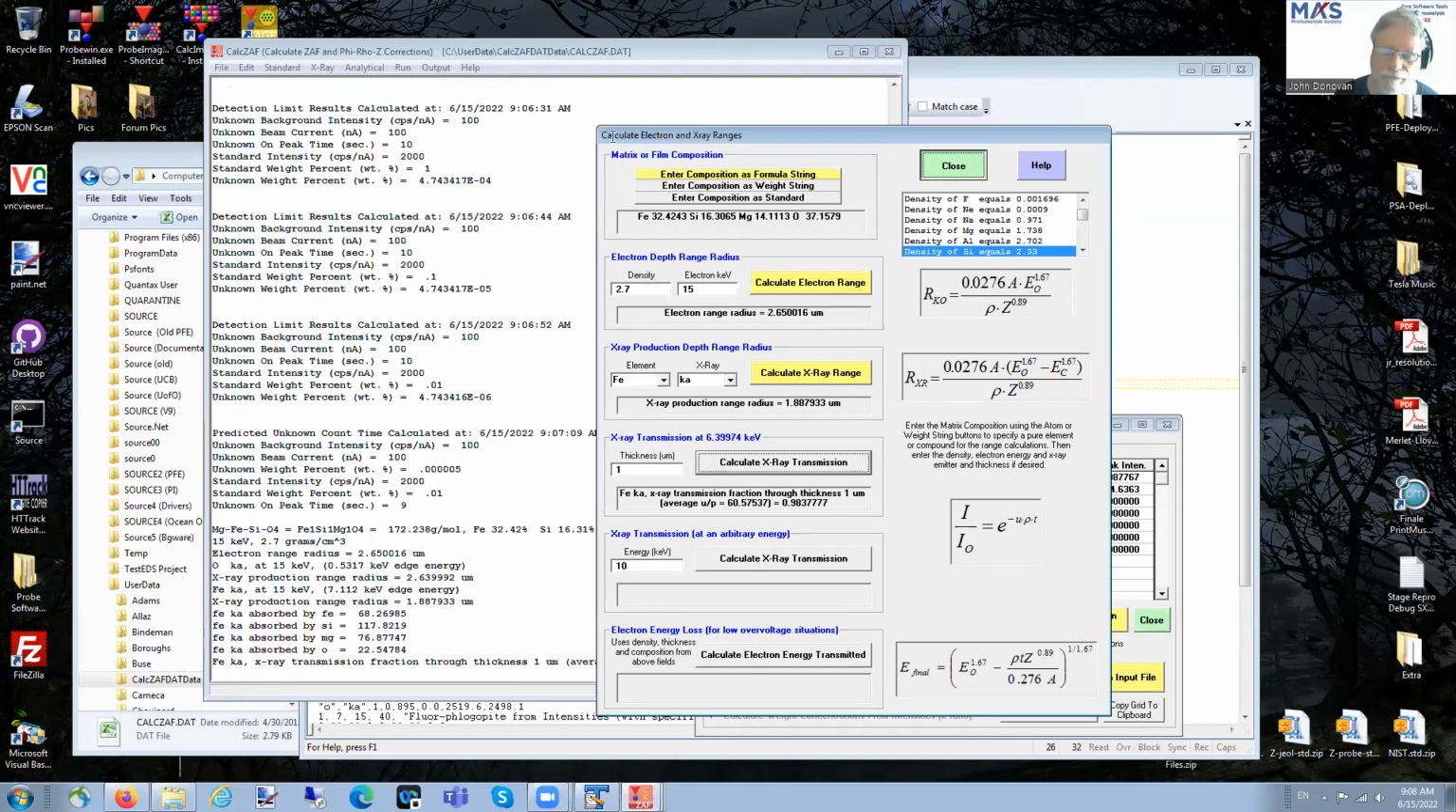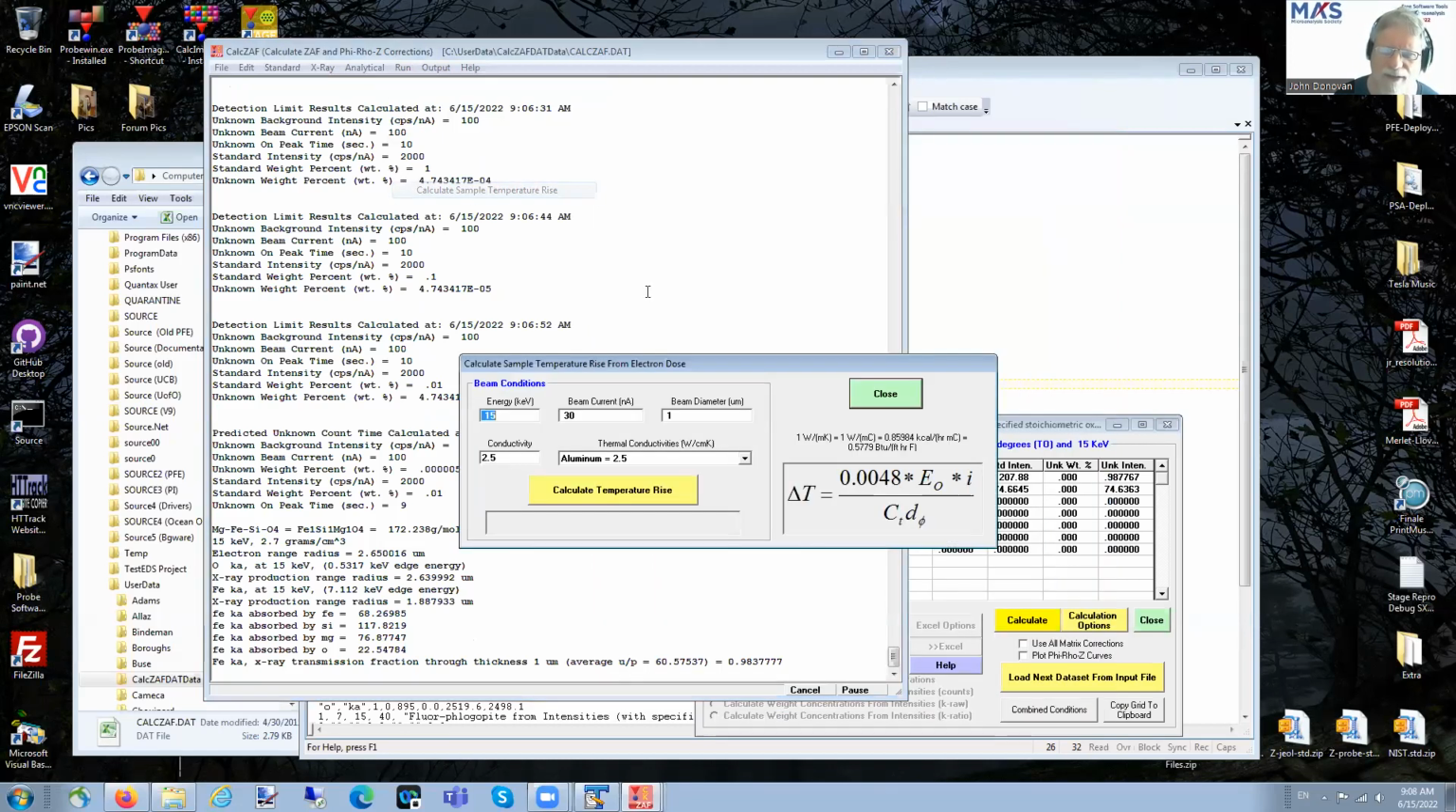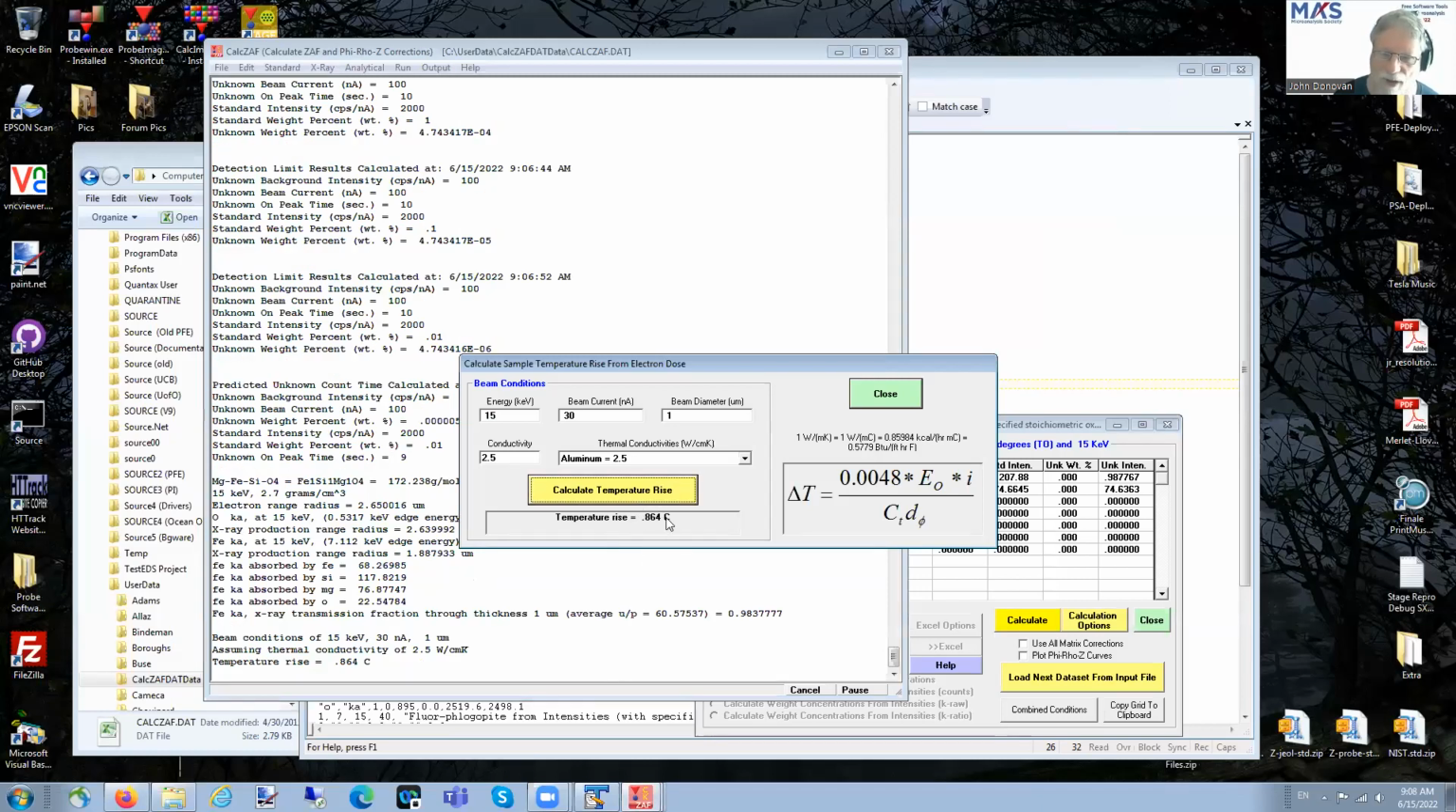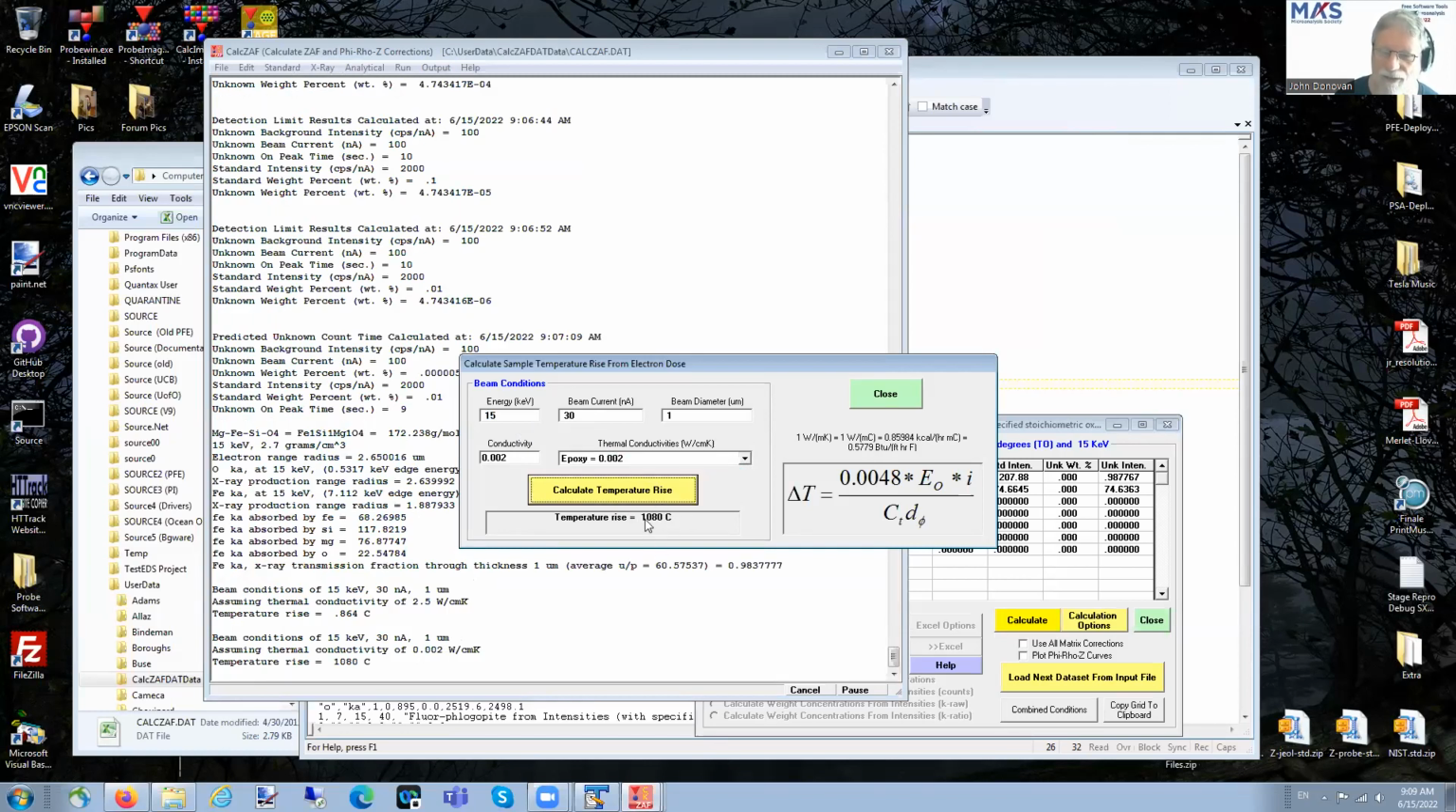And I think, oh yeah, and then there's a temperature calculator here where you can put in a material and calculate temperature rise for a given beam current. You'll notice here aluminum at 30 nanoamps, less than 1 degree C. Put in something like epoxy, which has a much lower thermal conductivity, and you see the temperature rise is 1,000 degrees C. And that is why we vaporize epoxy when we hit it with the beam.